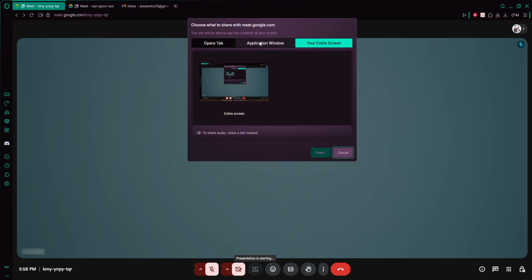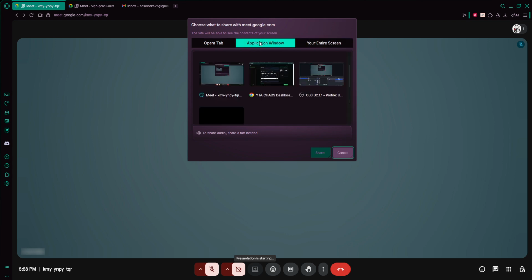If you select the option to share a window, Google Meet will show you a list of open application windows on your computer. This might include things like your slide deck, a document, or another app. Pick the specific window you want to present. This keeps the rest of your desktop hidden, which can help you stay focused and protect your privacy.